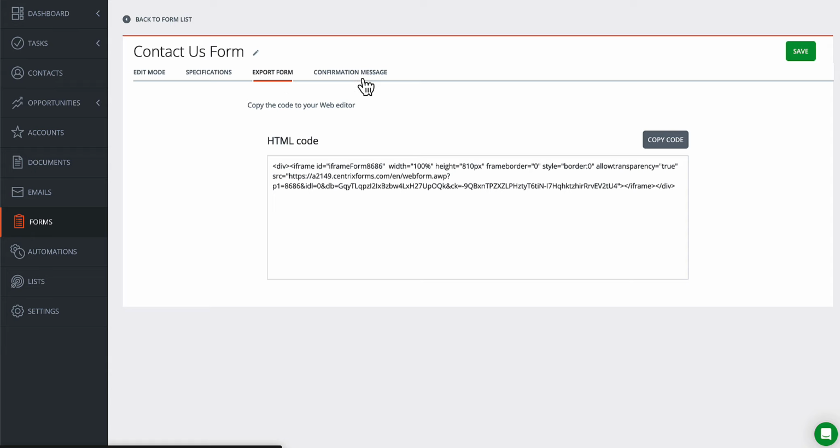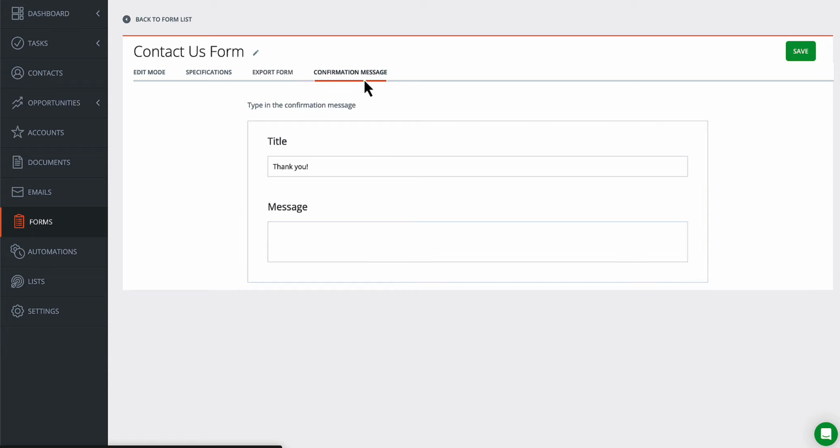In the last tab, we can personalize the confirmation message a contact will receive once they have submitted the form. We can choose to add a short message, for example, confirming that their request has been received, and a member of your team will be in touch within 24 to 48 hours.